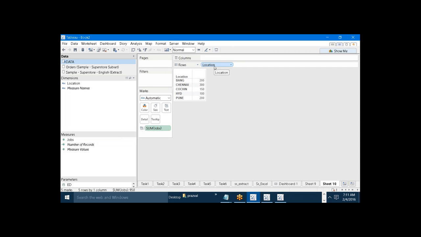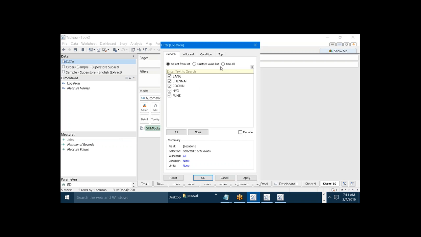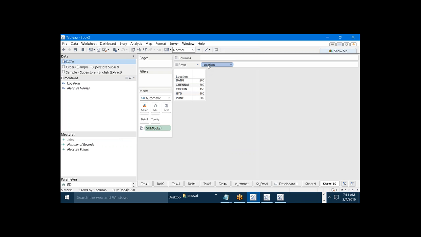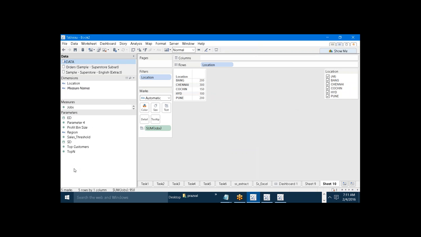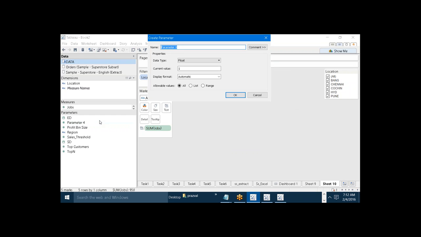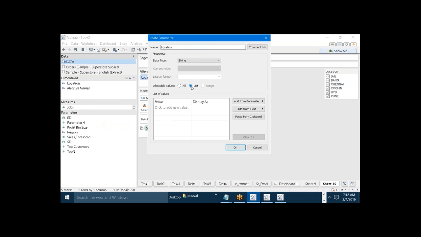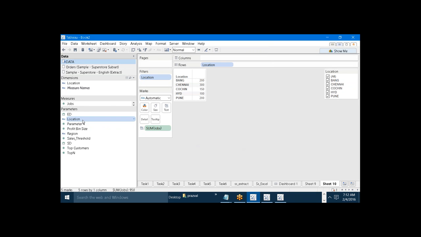So here I am showing the location quick filter, and I'm creating a parameter. In this data source also, I am showing all the parameters. Basically, parameters are independent of the data sources. So here I'm adding the location once again. I'm creating the location parameter. The type is string, and I'm adding the values from the list. Just add from field, the field name location. Just hit OK.